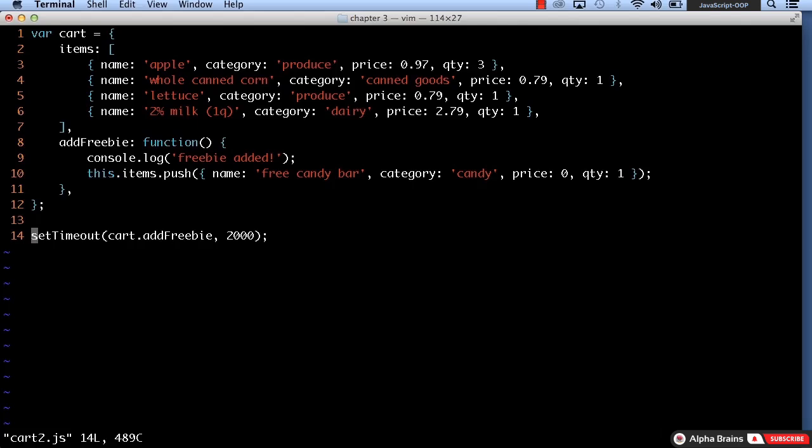There are a couple of ways to solve this. One very easy way is to just create an anonymous function and wrap our method invocation inside it. Let's try that. Instead of passing addFreebie directly to setTimeout, let's create an anonymous function. And inside that anonymous function, we can call cart.addFreebie. Notice that we do actually invoke addFreebie now, indicated by the parentheses, instead of simply passing it to setTimeout. In this way, Node will know to invoke addFreebie as a method because it's being invoked against the cart object, and this will be bound correctly.